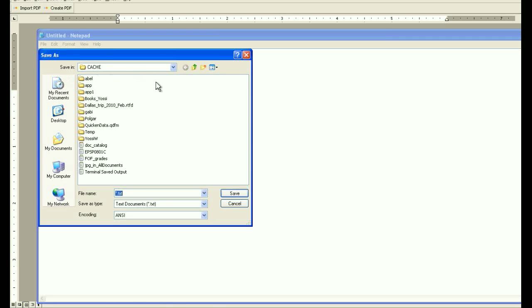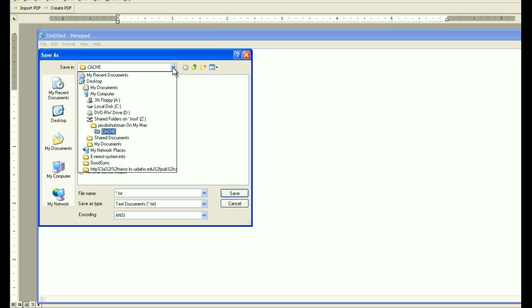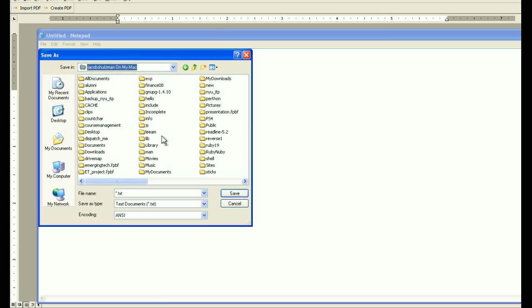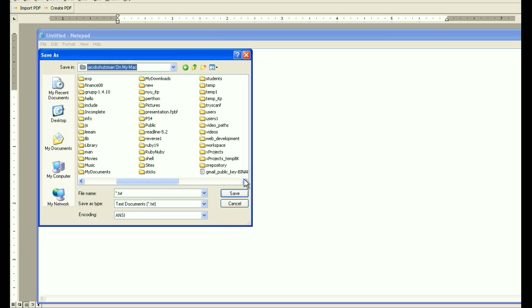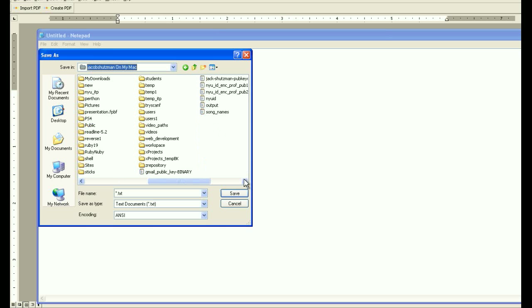And I'll save it in the same folder that I created. If you remember, I created a folder that was called Web Development. So let's go to Web Development, and let me call this page.